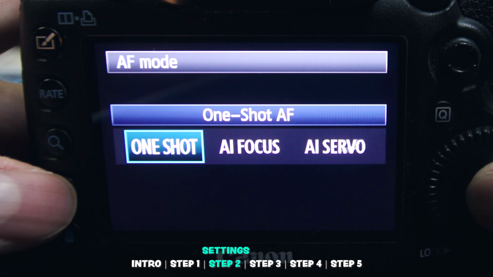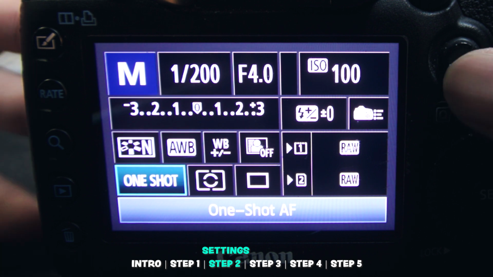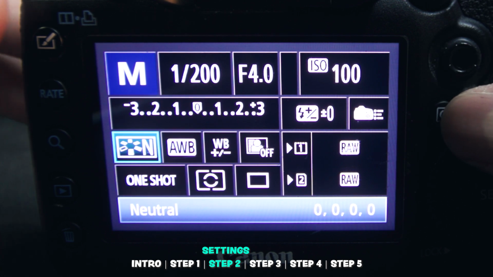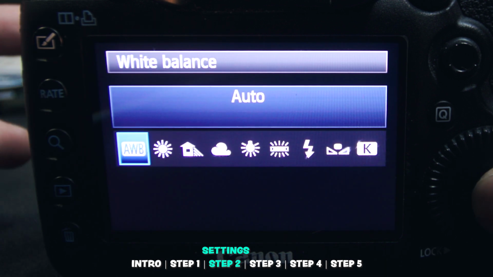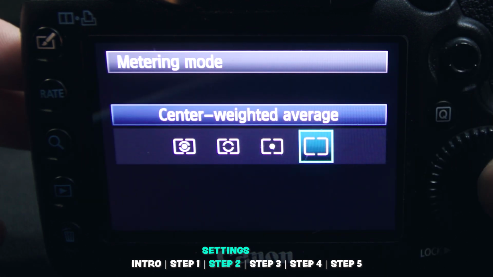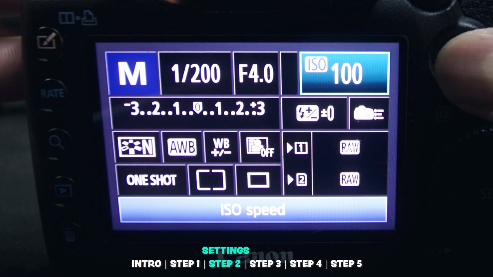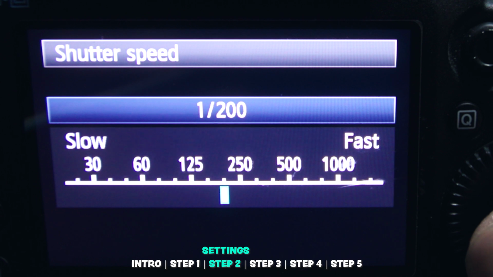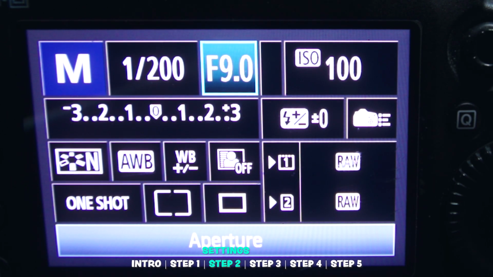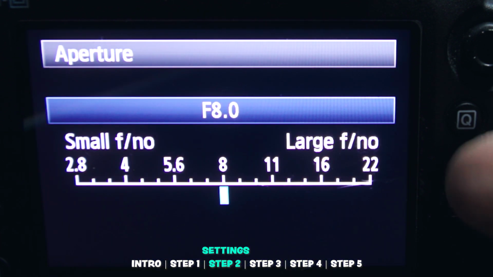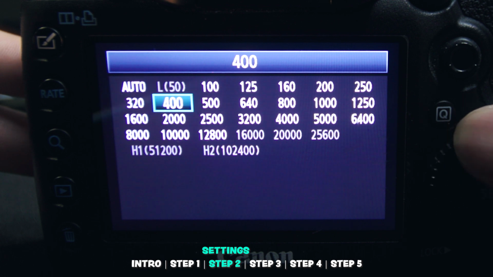You're gonna want to go to here, put it on one shot. One shot is when you and the subject are not moving. You want it to be on a neutral profile. We could leave the white balance as auto. The metering, you want to put it center weighted average, and then also make sure you shoot raw, obviously. Next, you want to set the shutter speed last. Then you want this to be around f7 or f8. Then you want your ISO at 320 or 400.